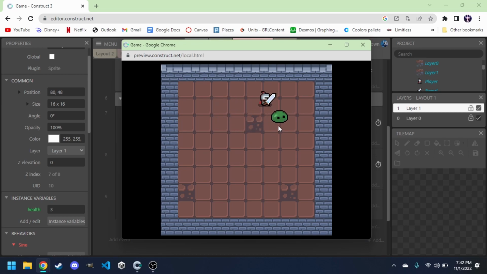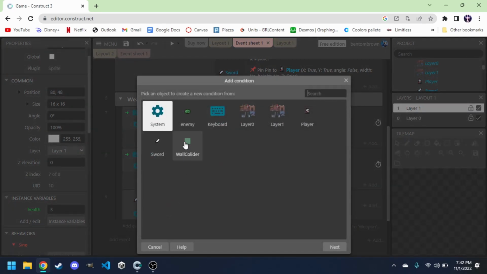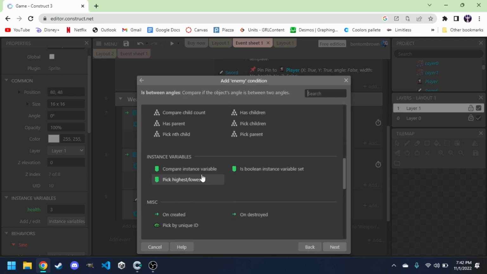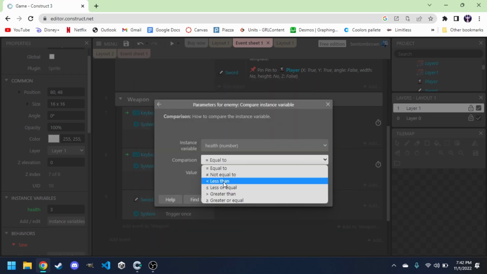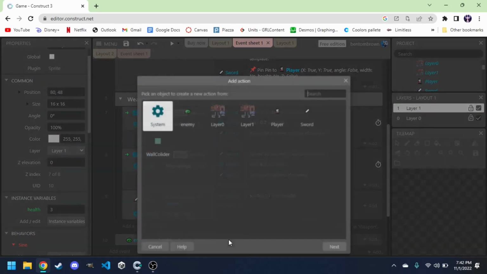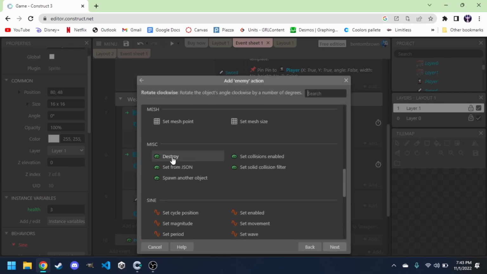Well, shoot, I forgot to do something. I mean, he probably is editing the value, but we can't quite see it yet. So we'll go down here and select add event at the bottom because we don't necessarily want this in the weapon area. We're going to say enemy. We're going to see if your health is 0. Compare instance variable. Health number is less than or equal to 0. If that is true, then we just want the enemy to explode or die, whatever you want to call it. You can create some cool stuff, but we're going to say destroy.